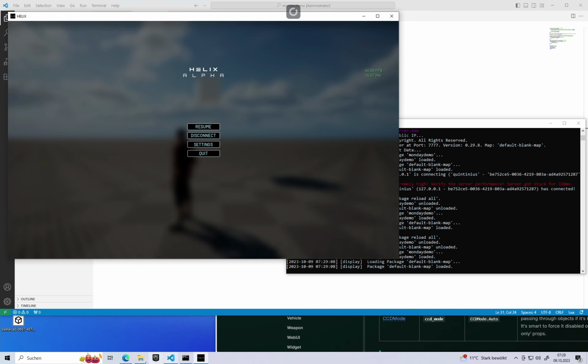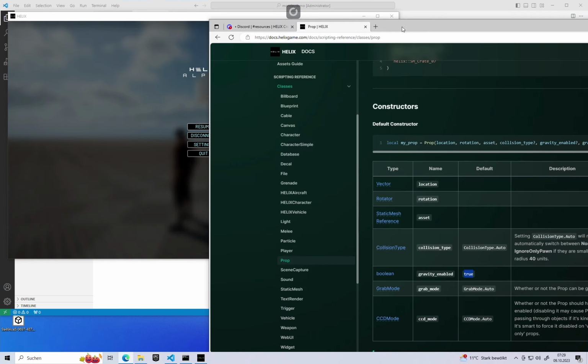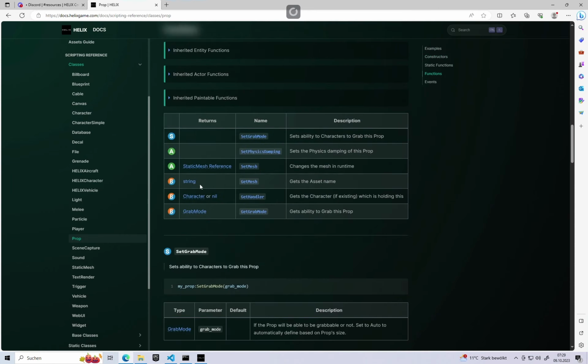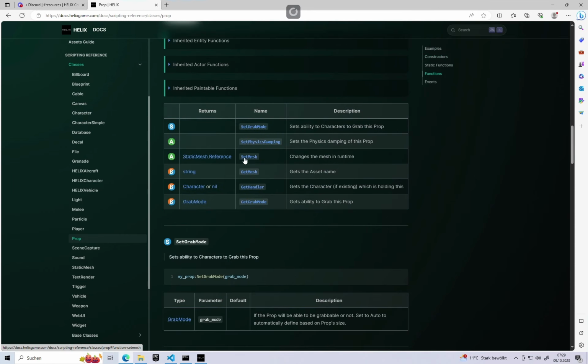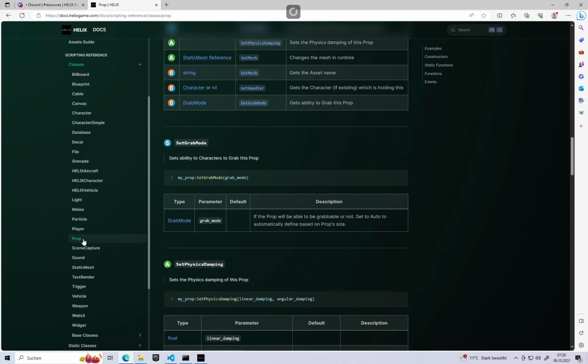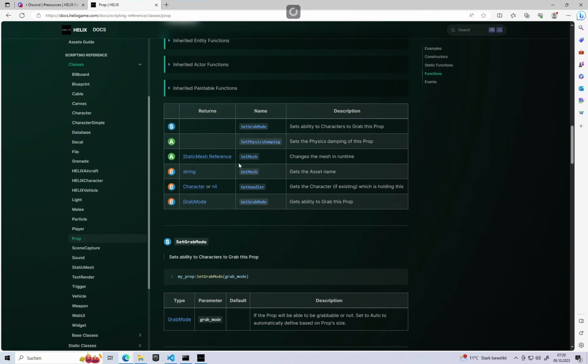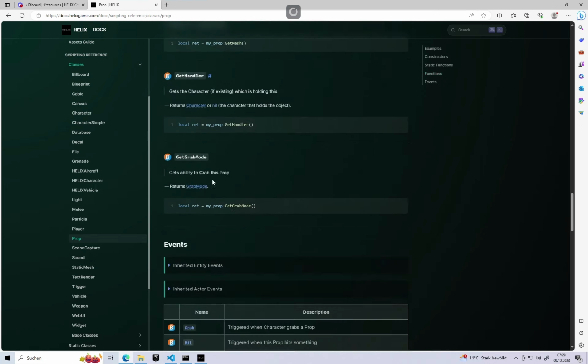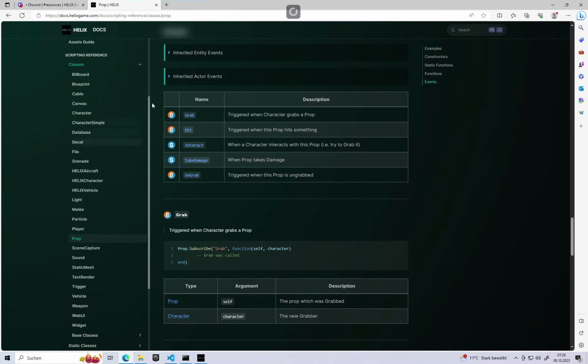What you can configure is really a matter of reading here in the documentation. It's not just a constructor, but you also have functions like you can set meshes, you can get handler. Now we're in the properties, sorry. So with the handler, you can get the character that's currently handling it. While I'm holding it, you would get my character. And simply a lot of functions.